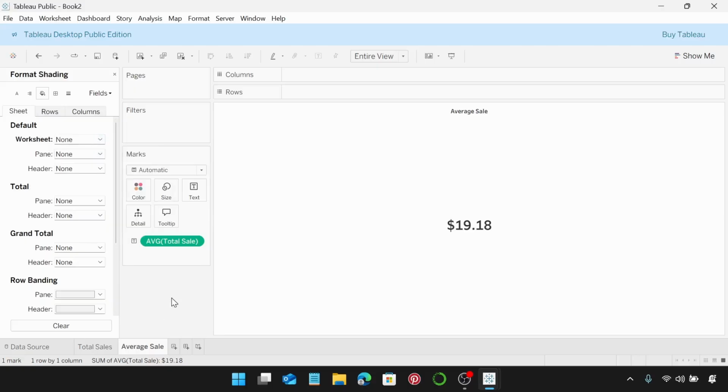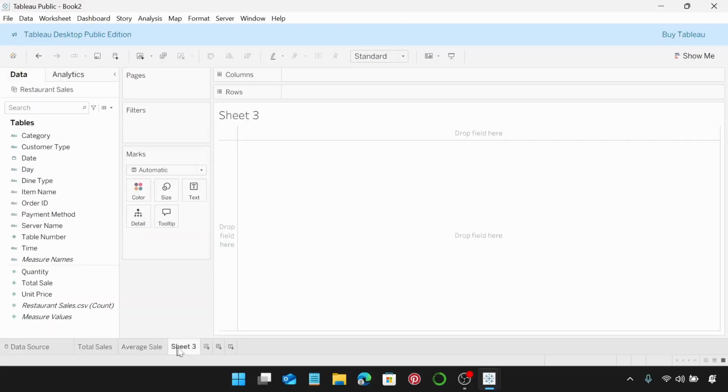So this is the average sale. The average sale is $19.18. Let's move on to the next KPI, which is going to be number of transactions. I'm just going to rename this to number of transactions.